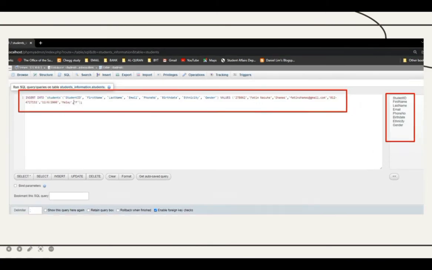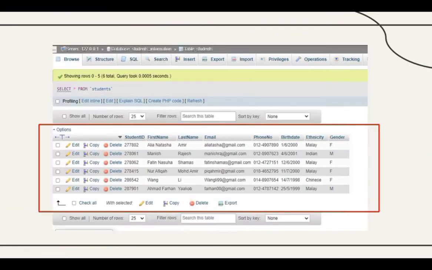So here we need to insert, for example, the student's information. The student ID is 278062, the first name is Fatin, the last name is Shamas, and then there is the email, phone number, birthday, ethnicity, and also the gender. After that, we just need to click the go button, and then it will show the rows where we inserted all the data of the students inside this database.